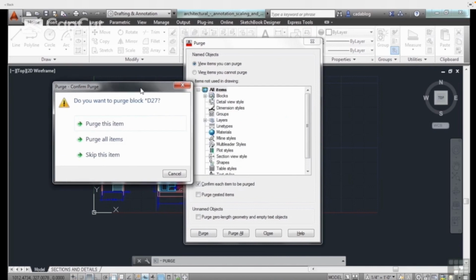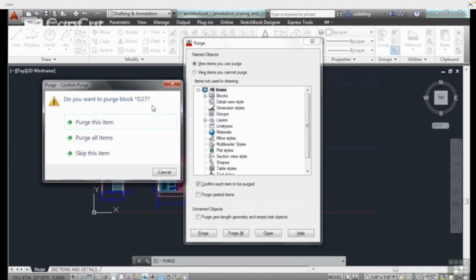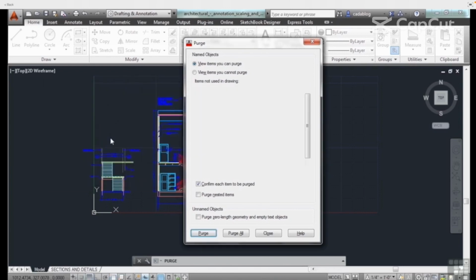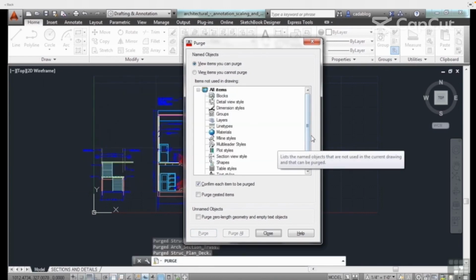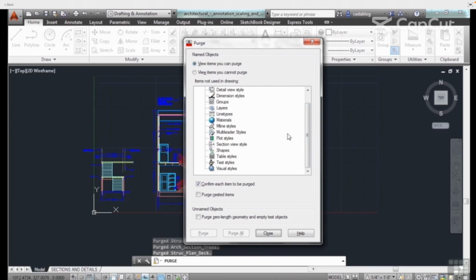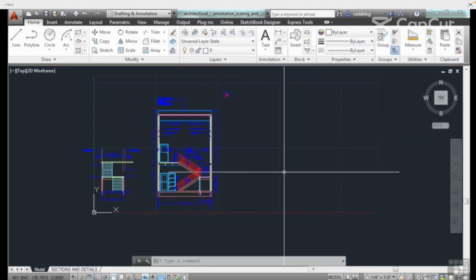It will ask you now, one at a time, which one of these items do you want to purge? Do you want to purge block *D27? If you do, click purge this item. If not, skip it. If you want to purge everything in this list of blocks, just say purge all items. And everything is gone. You can look through your list, you see everything is not there, so we're good. We just decreased the size of our file, just like that.